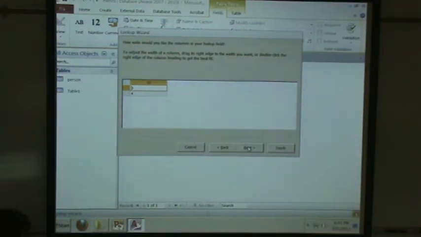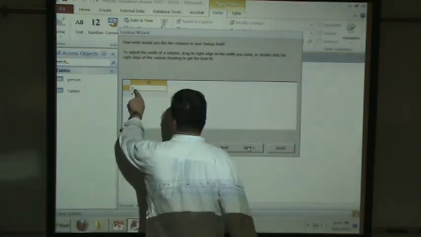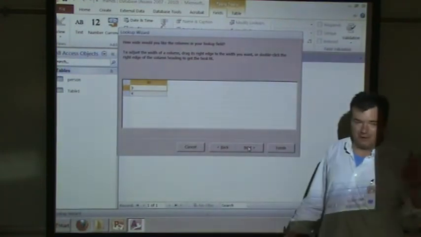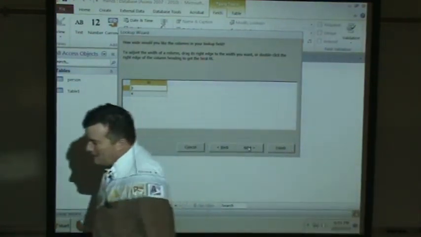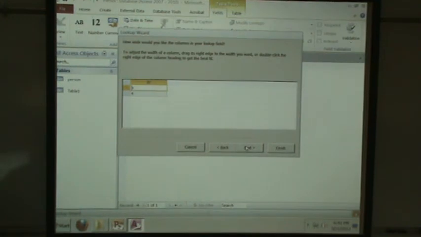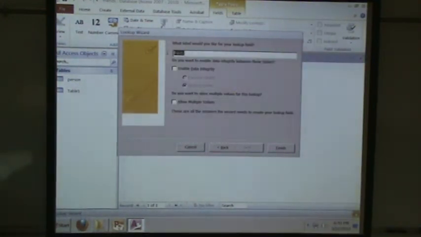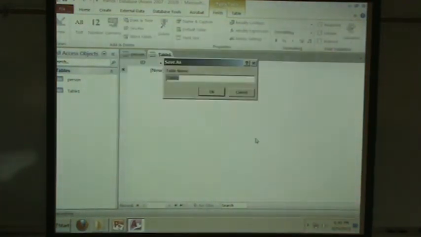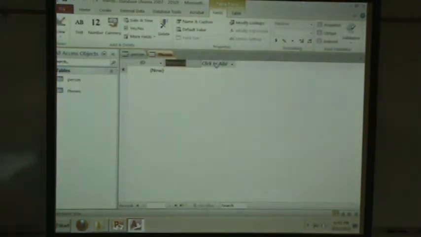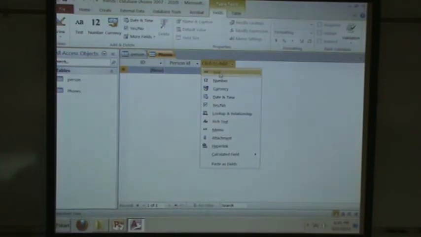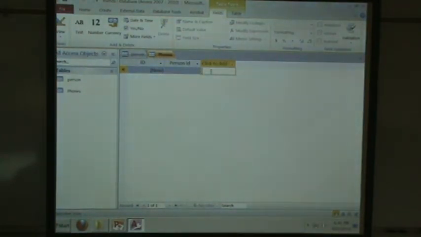So right now, the only acceptable values to put in here are 3 and 4, which are the unique identifiers for the two people in our database. So what that means is, and I'm going to call this person ID. And now I'm finished. And the table's name will be phones. Okay, now I could make this the phone type and the number.